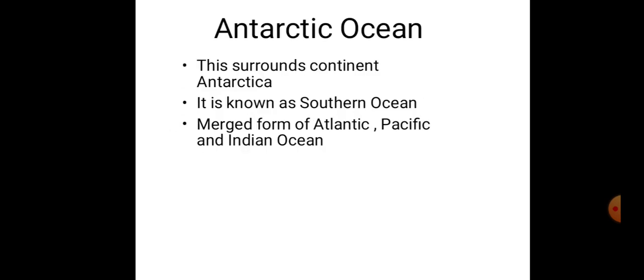And the last is the Antarctic Ocean. Now, the Antarctic Ocean surrounds the continent of Antarctica, and is also known as the Southern Ocean. This is formed by the merging of the Atlantic, Pacific, and the Indian Oceans. Three different oceans merged together are known as the Antarctic Ocean, and the Antarctic Ocean surrounds the continent Antarctica.